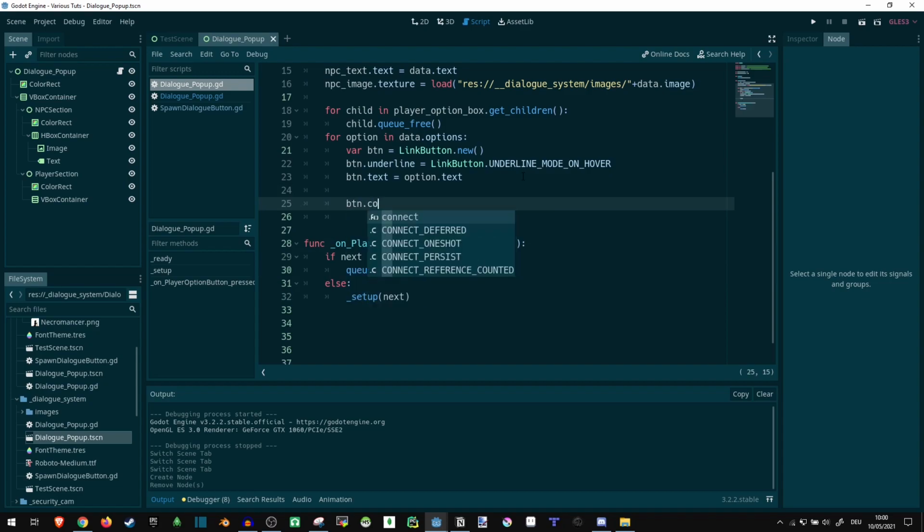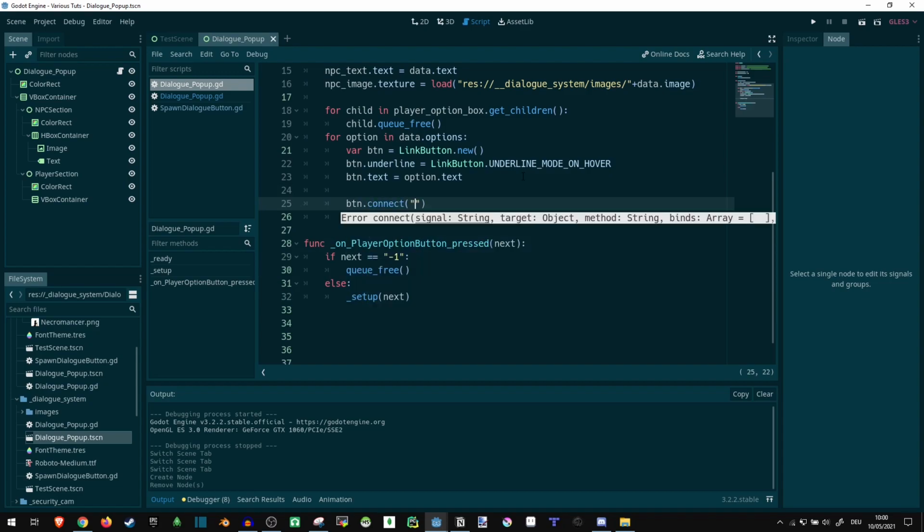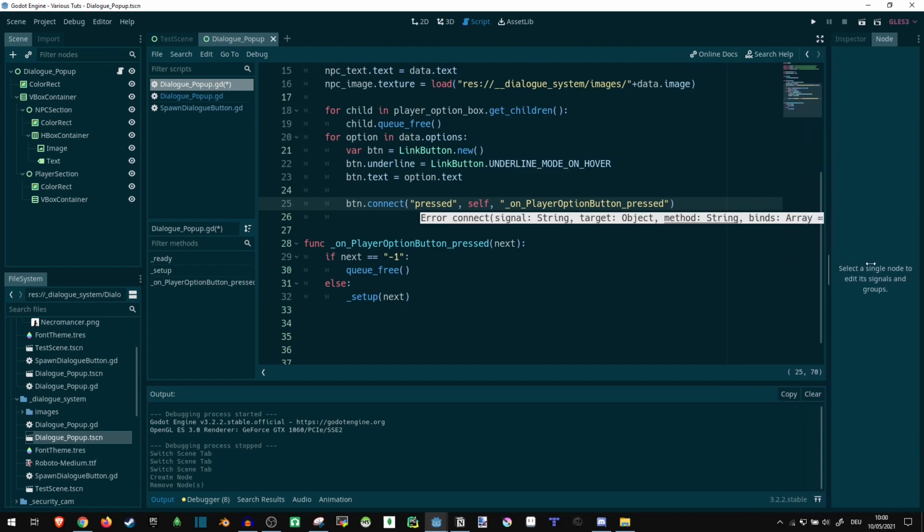So button.connect pressed, self, and the function is on player option button. A bit long, but that's fine. At least it's clear what it does. And now here is the thing. Normally this is all you're gonna use when connecting a signal, but it's a bit hard to read right now.